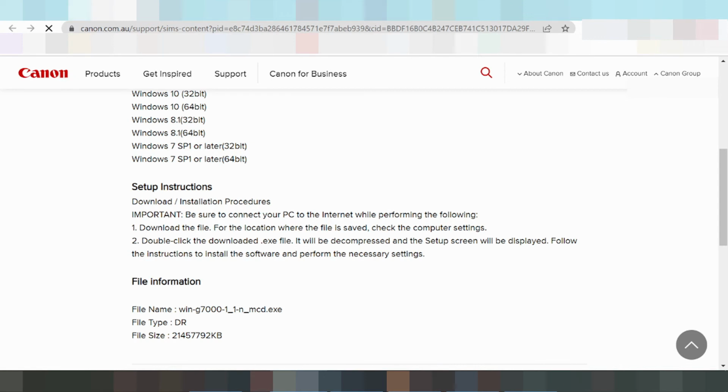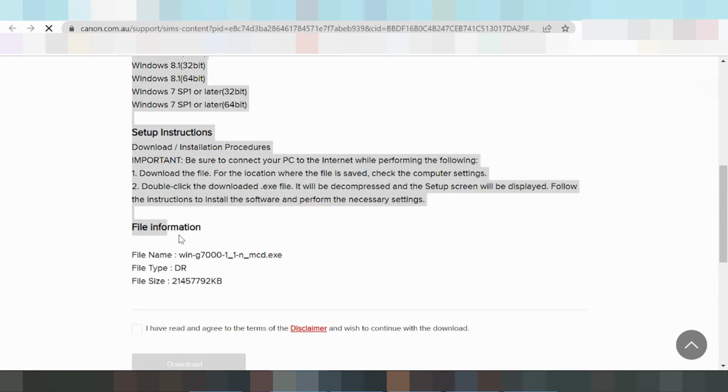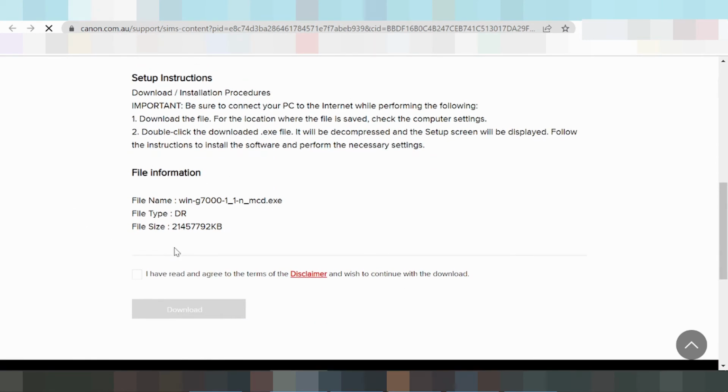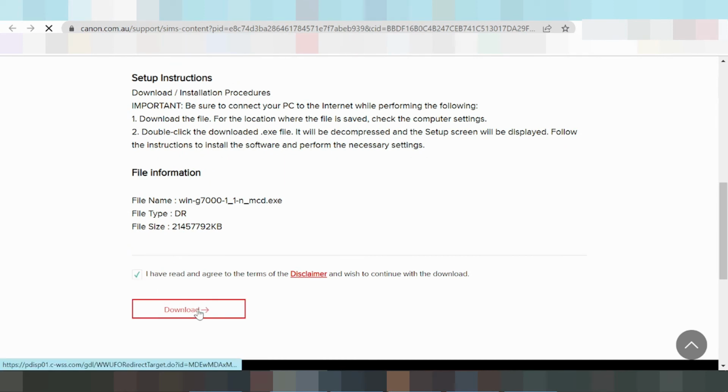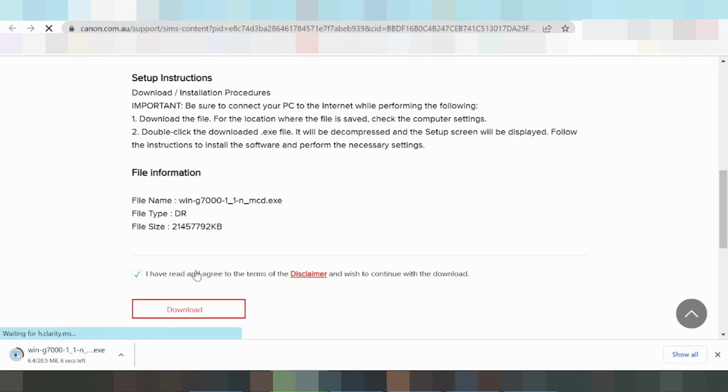Here is the information. If you need to download, click I have read, click here and the download button. If you need to install the driver for your printer, turn on the printer power and connect the USB cable from the printer to the laptop or PC. Detect the USB cable printer, click run as the driver. The driver detects the cable automatically.